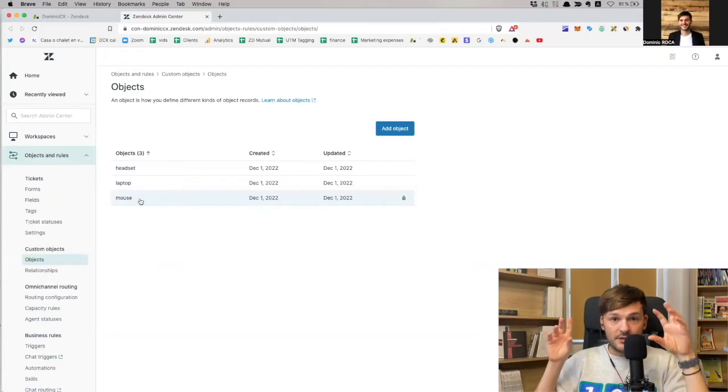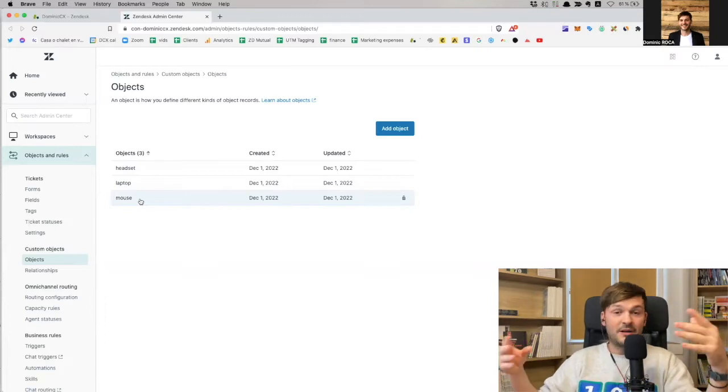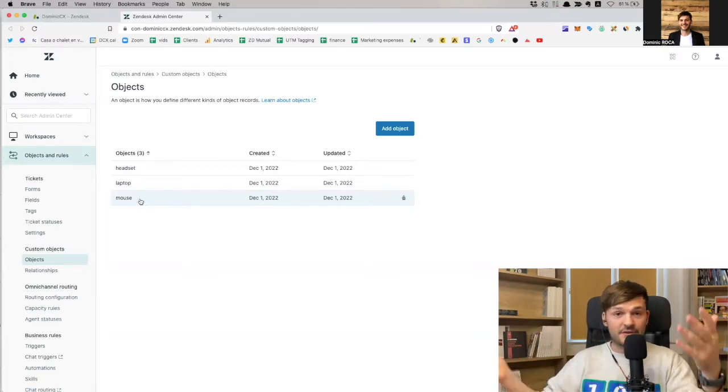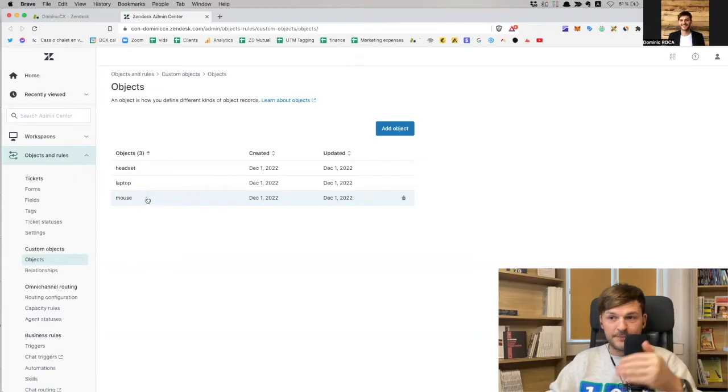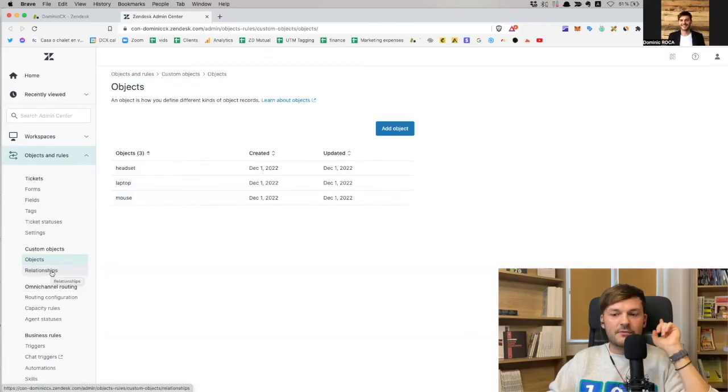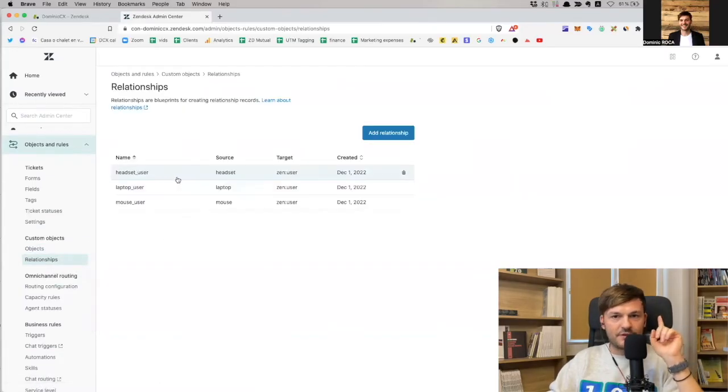Don't worry if you don't know how to do this. I have another video on how to do this. Or if you need help, I'm happy to help, either myself or somebody in the team will help you create this schema. After you create these objects, you have to create relationships. This is how Zendesk functionality works. For the three types of objects, I have: user has a headset, user has a laptop, user has a mouse.